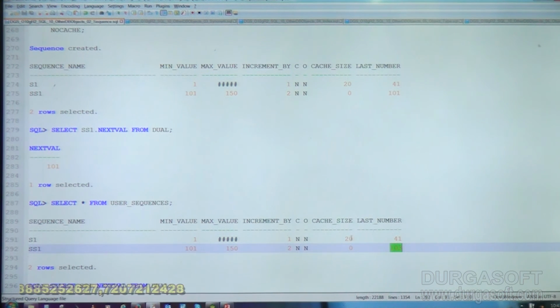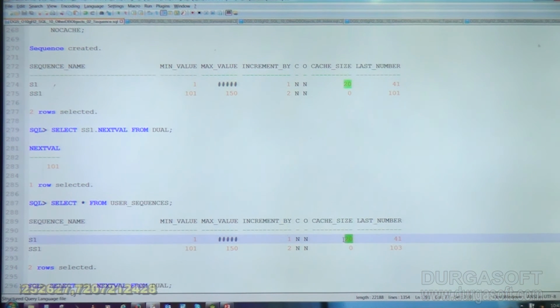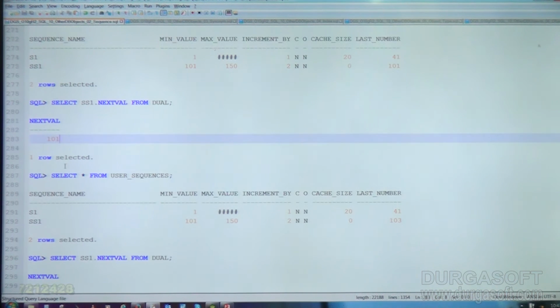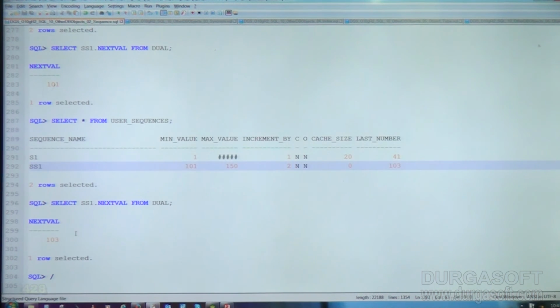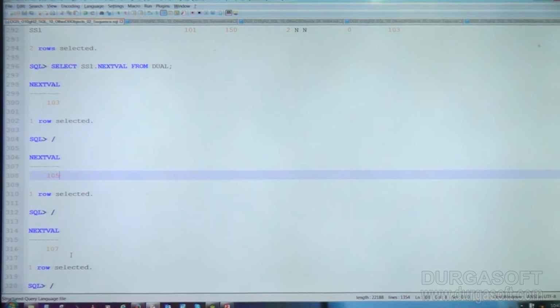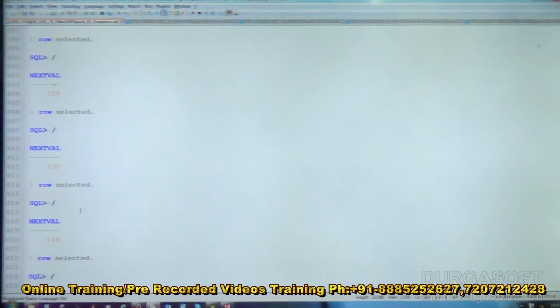So it is not giving 20 like the earlier case. Now if you execute nextVal, it will be 103 because increment by is plus 2, 103, 105. Like this it will generate up to 150.